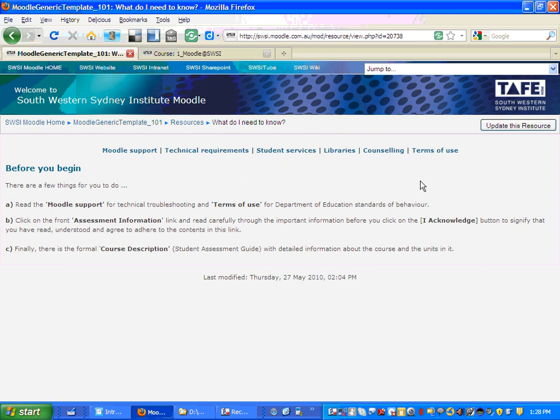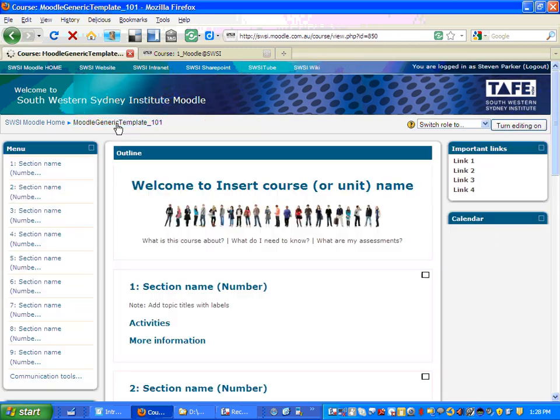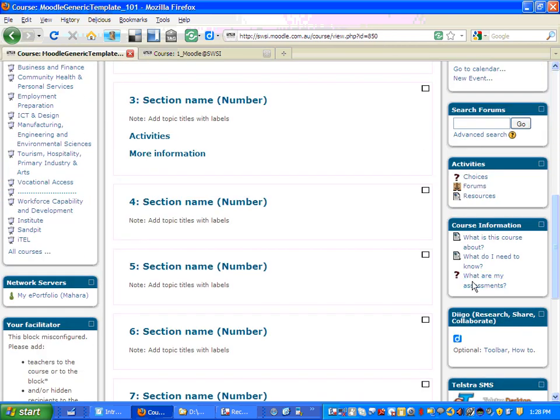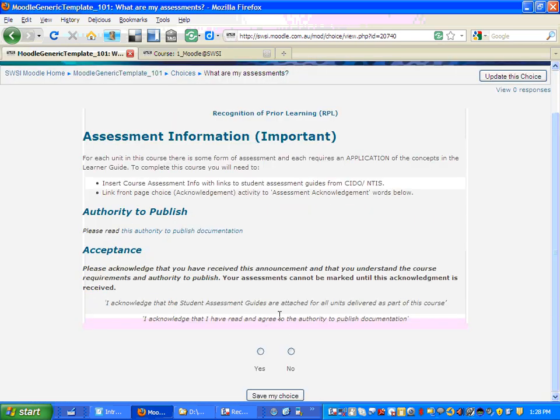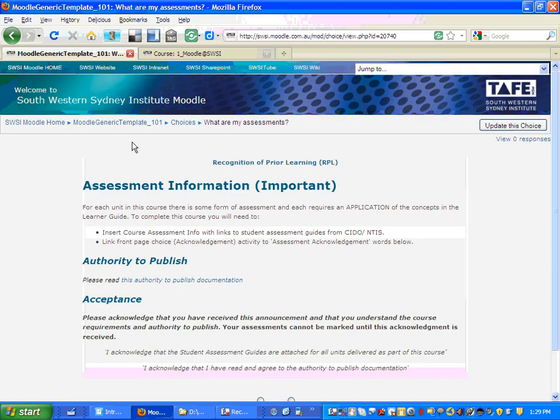course. The other really important link to be aware of is terms of use. Every single student and teacher is bound to certain conditions whenever they decide to participate within a SWSi e-learning or flexible learning environment, and terms of use makes that explicit. And with that in mind, the template has an inbuilt way of recording that not only has the student understood terms of use, but they are agreeing to the assessments which you provide to them in your Moodle course.